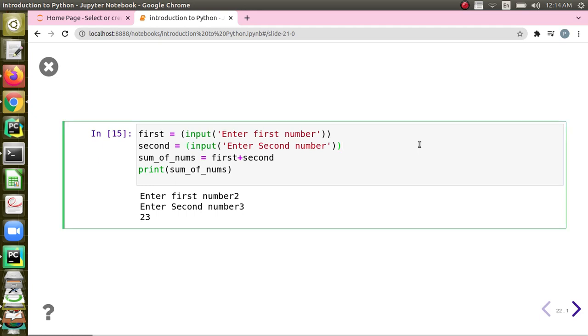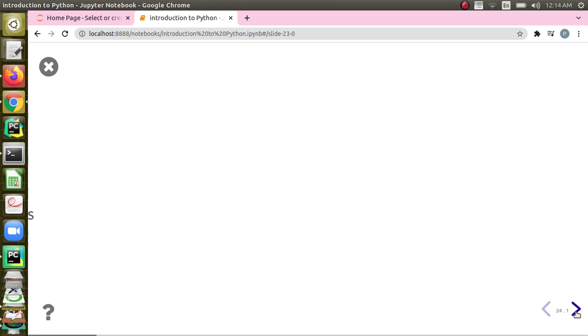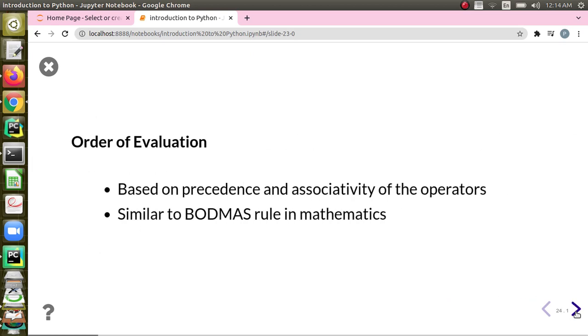So the correct thing is you should convert it into integer if you want to really work with numbers. And if you want to have decimal parts, then convert it into float, right? So what are the types of operators that are supported? Arithmetic operators, bitwise operators, comparison operators, logical operators. Like all other languages, all the types of operators are present. And we have seen in mathematics itself.